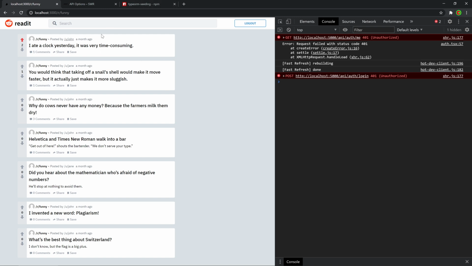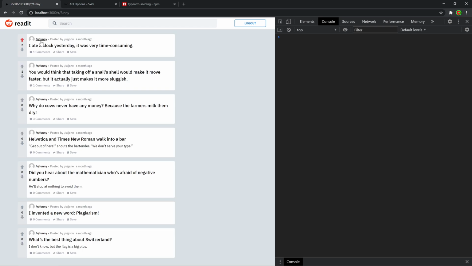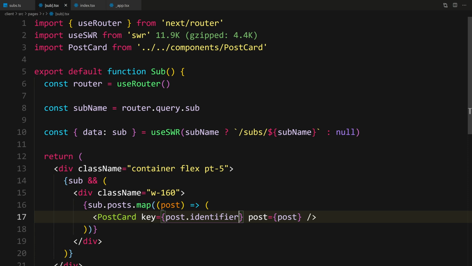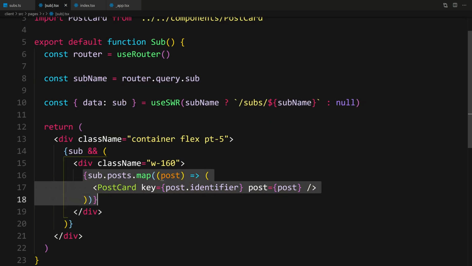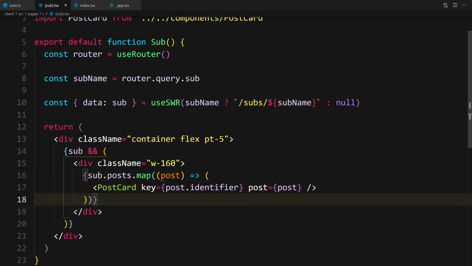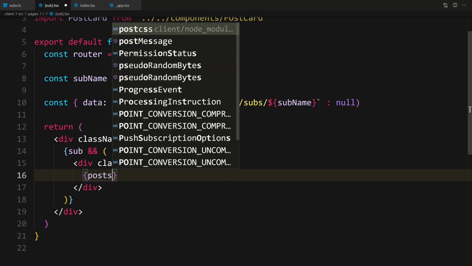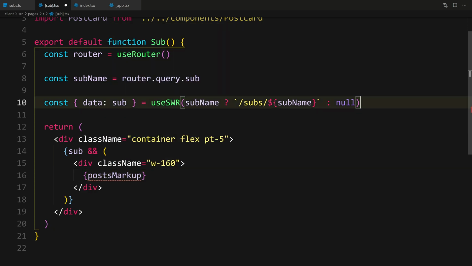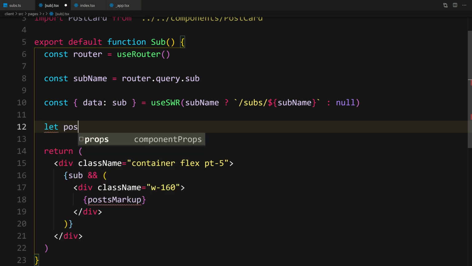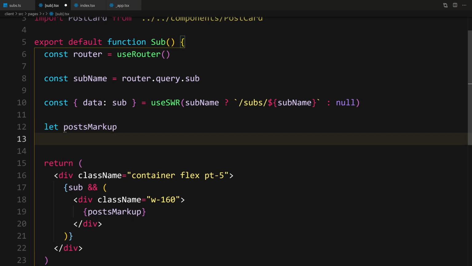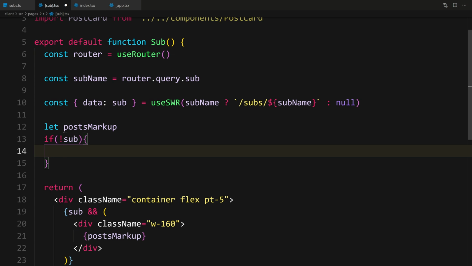We're gonna as well do so that when we're fetching data, we show a piece of text that says loading, and as well, we haven't covered the case where if there's no posts, we need to say that there is no posts submitted to this subreddit, even though we don't have a use case to test that. So I'm gonna make this into a variable. So I'm just gonna cut this and call this postsMarkup. And here I'm gonna declare it first. So let postsMarkup, and we'll say if no sub. So if it's null, that means we're fetching it.